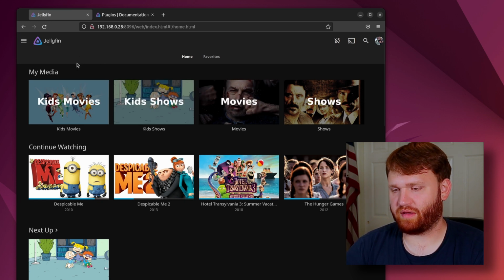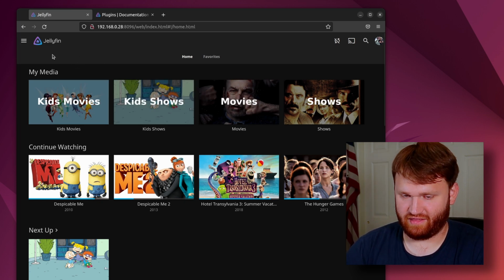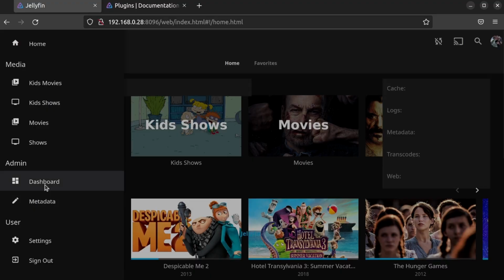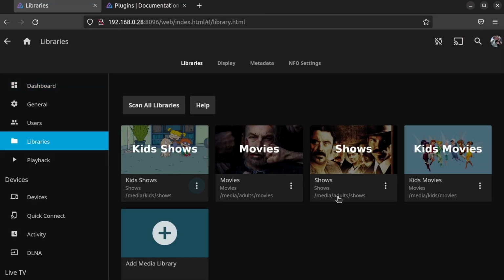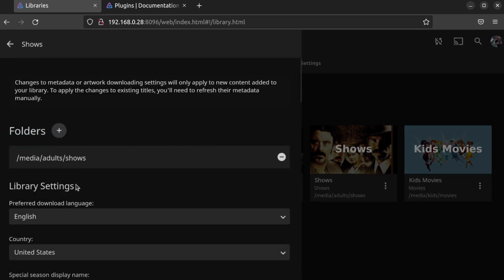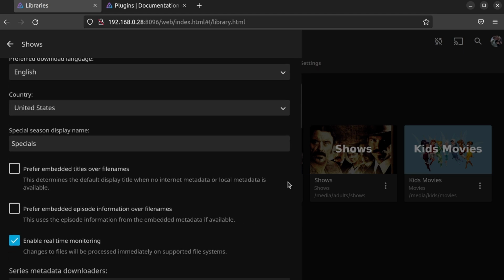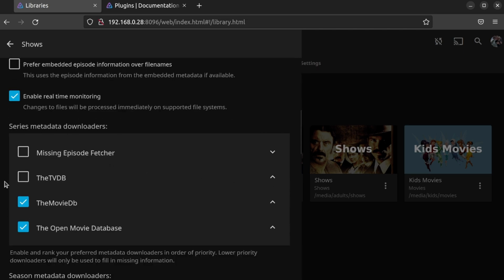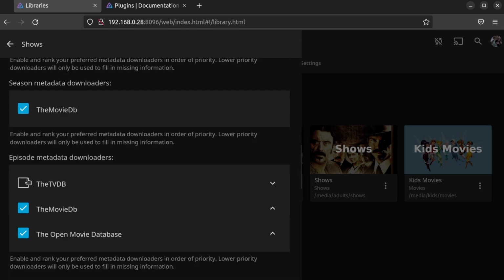So the first thing I'm going to talk about here is the various metadata things we added. So I'm going to go back to our dashboard here, go to libraries, and we have shows. So I'm going to go to manage library. So we click that, hit manage library, and over here is our folder and all of our settings for this specific library. Now, if we go ahead and scroll down, we could see the TV database that we just added.